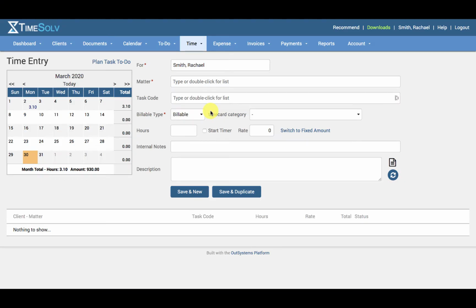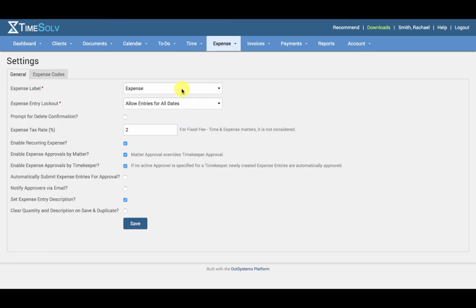In this video, I'll be walking you through expense entry settings. Click on Expense and Settings. So we have the expense label. This is how your users will view the term expense throughout the TimeSolve system. You can choose what suits your business needs from cost, disbursement, or expense, which is the default.